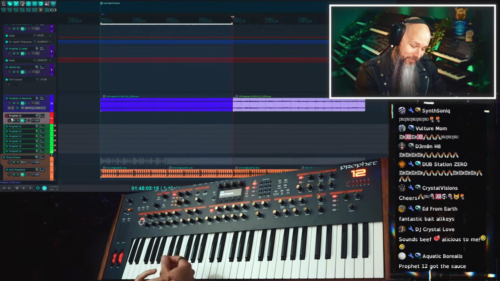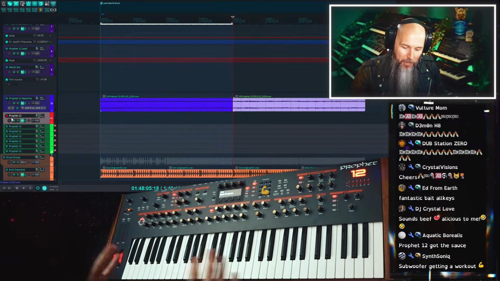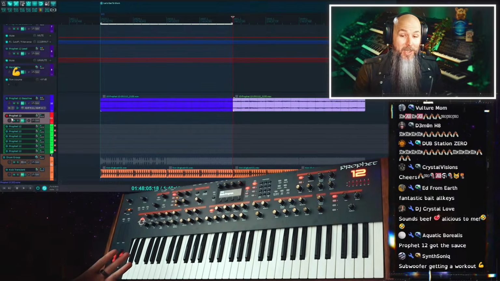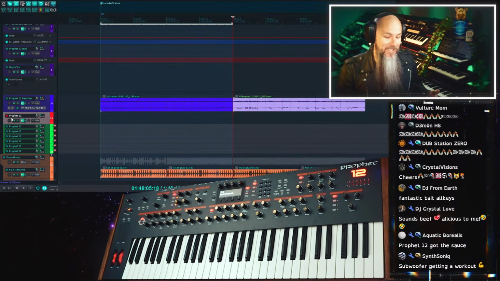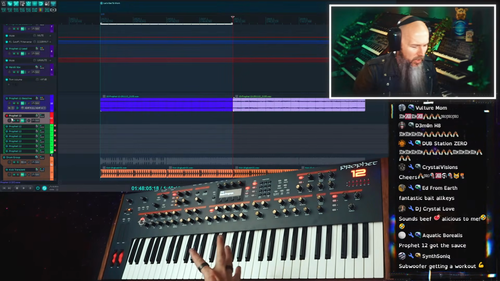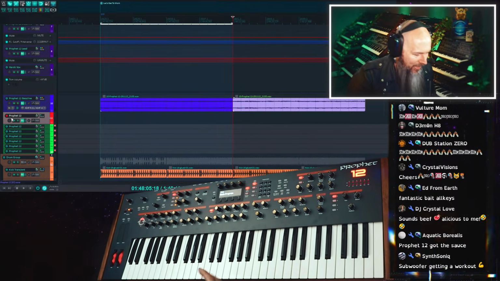Prophet 12 is phenomenal. The subwoofer is absolutely getting a workout, Synthsonic.